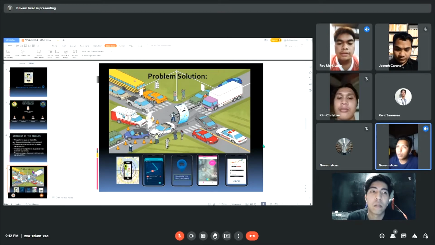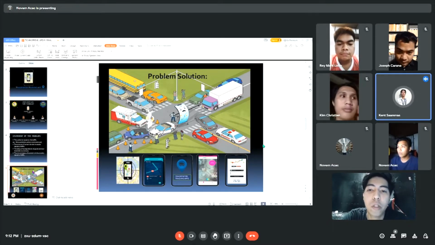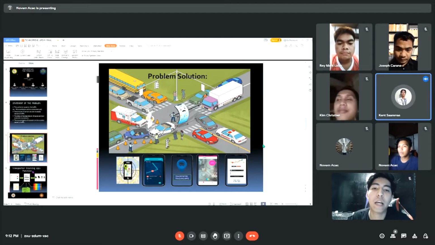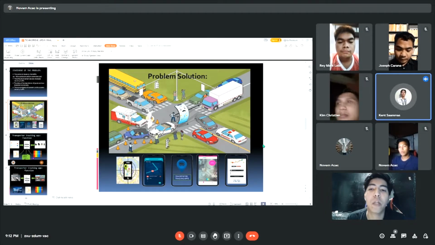So the next slide will be discussed by Ken Salinas. So please go ahead. So thank you, Mr. Novin. So the problem solution. In this image, it shows that many transporters face many problems like traffic, hassle to commute, and the pollution caused by the roads, even to the commuters. So we will share with you our creation, the Transporter Tracking App.